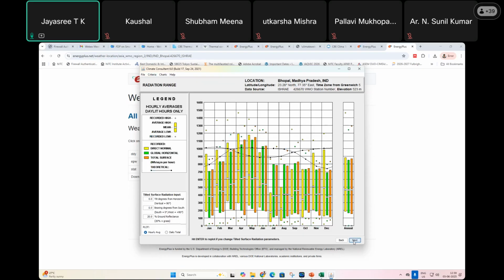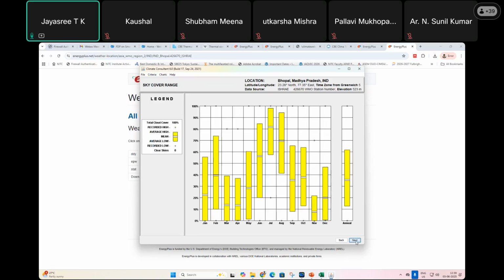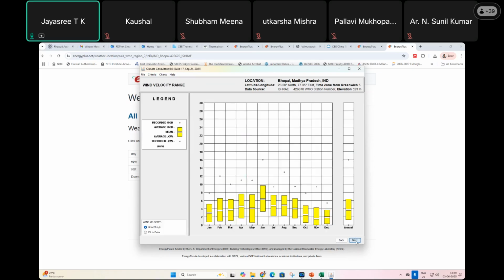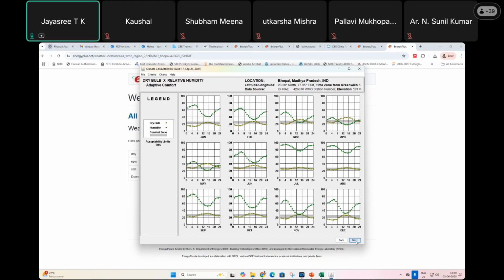So this gives the radiation ranges. Illumination data was not there in the weather file, so it's not there. Then the sky cover range, wind velocity range, ground temperature range, all these. Then a combination of temperature and humidity is given. So you can see in the month of January, humidity is high, but the temperature is quite low, except during the daytime, in the afternoons. It's too cool. Whereas in July, the temperature is almost within the comfort range.